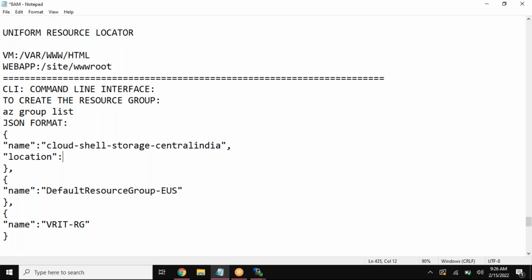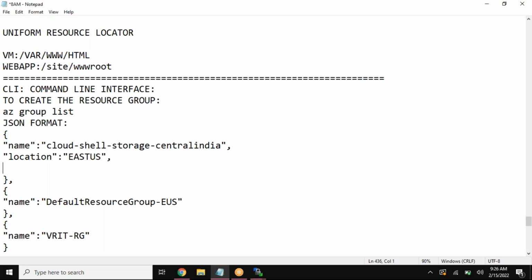location, double quotes, colon, double quotes again. It's East US, comma. What is the resource group name, for example, just in case. Resource group name, so it can be something like a VRIT. Okay, this is my resource group. I just want to mention just an example. So when you have multiple things in here, you go with a comma to separate them. Similar to this, you can find here.